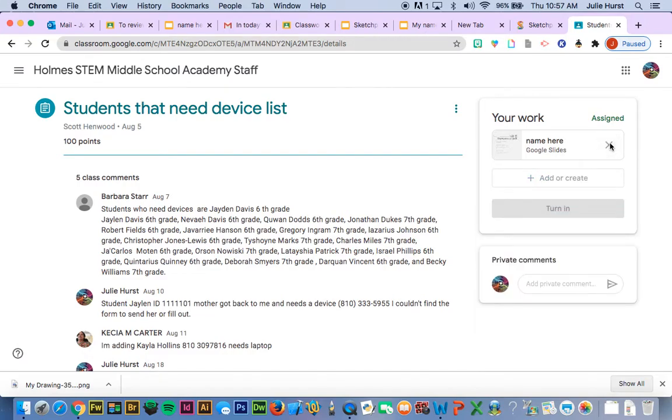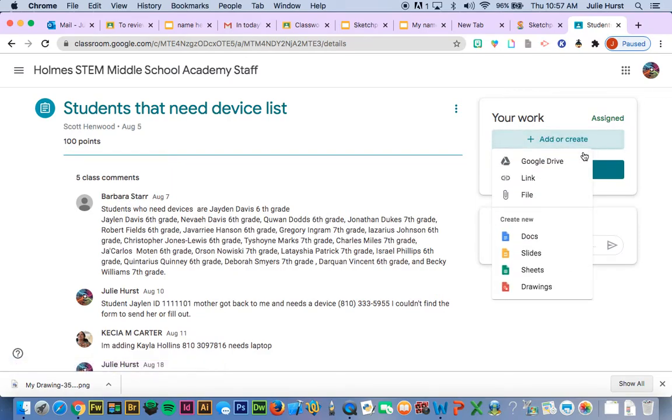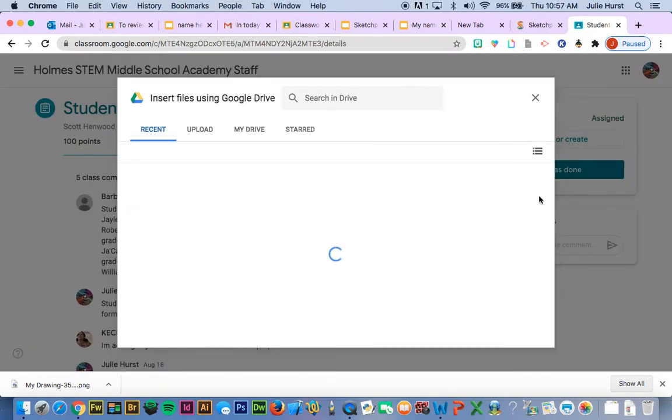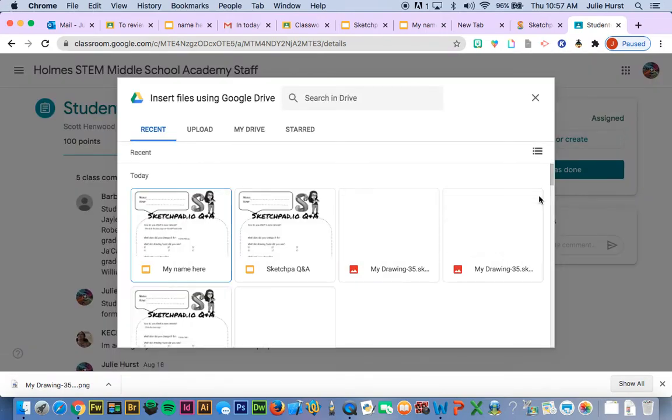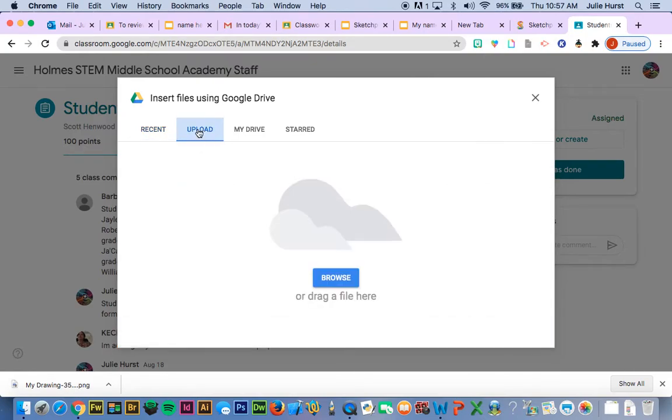First thing you're going to want to do is click add or create, and then for your picture image, you're going to want to go to file, and you're going to have a couple options. In file, as you can see, it's already got a copy of the image that I downloaded. You can either choose it from that, or if it's not visible here, you can go to upload.